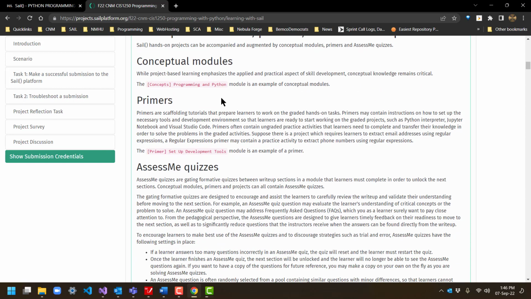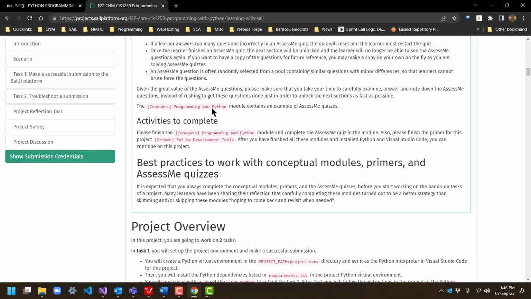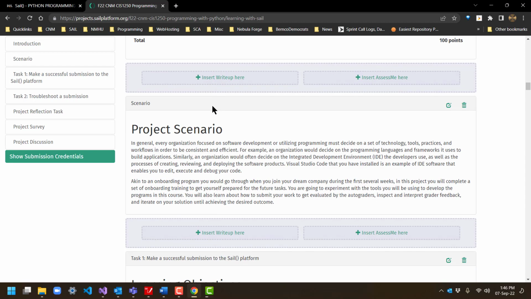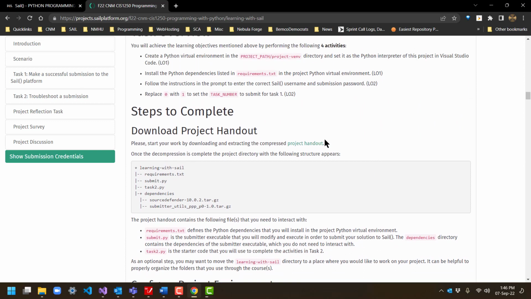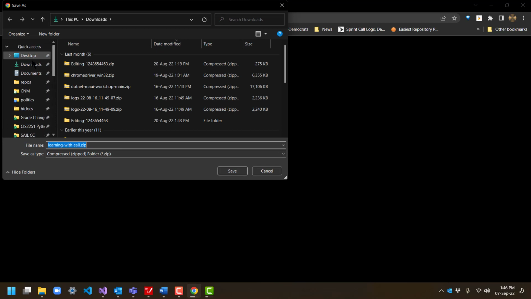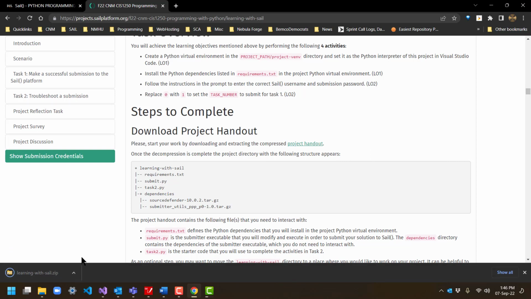And I'm not going to go through every piece of this. There's a lot of information here on how Sail works in general. But the main part of how you turn in your assignments works as follows. What you will get when you first do a Sail assignment is a project handout. If you click on that, you'll get a zip file, and that zip file will actually have some scaffolded code that you'll start off with to do the assignments in Sail.